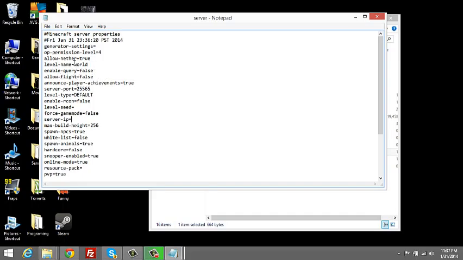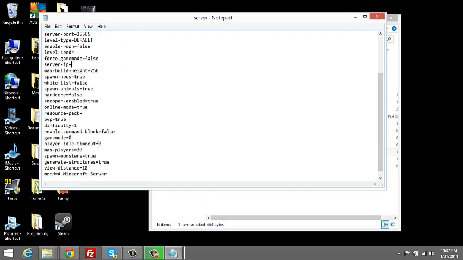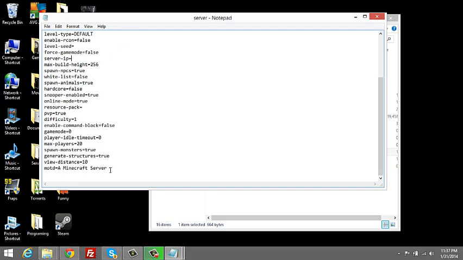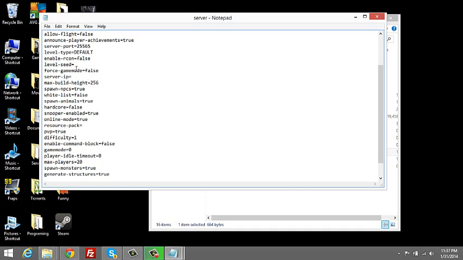Enable query false. All this other stuff is from your personal preference and how your server is set up. And this is the description of your Minecraft server, by the way. So when people go into Minecraft multiplayer, they'll see your server name and then a description like my server is awesome or something like that. PvP, that's person versus person. Keep that true. It's fighting each other.